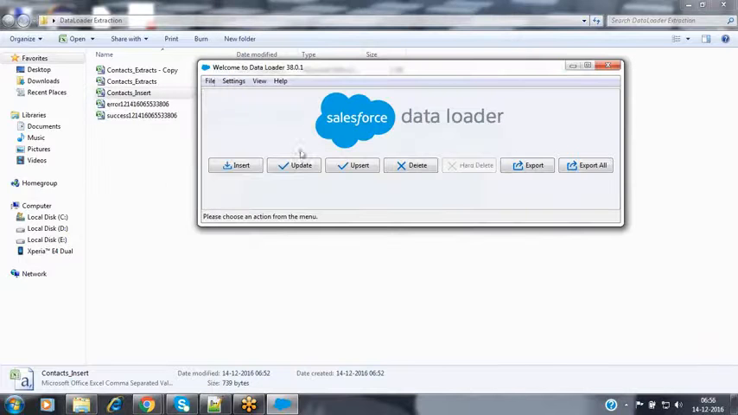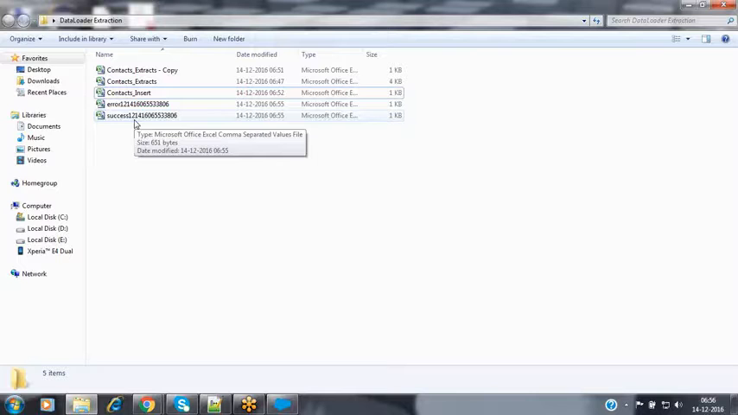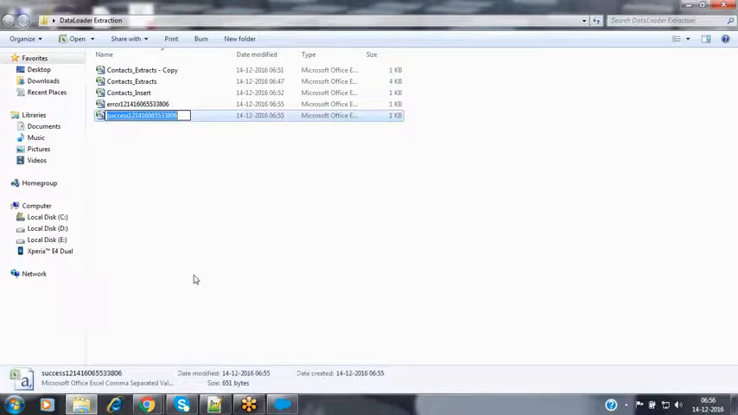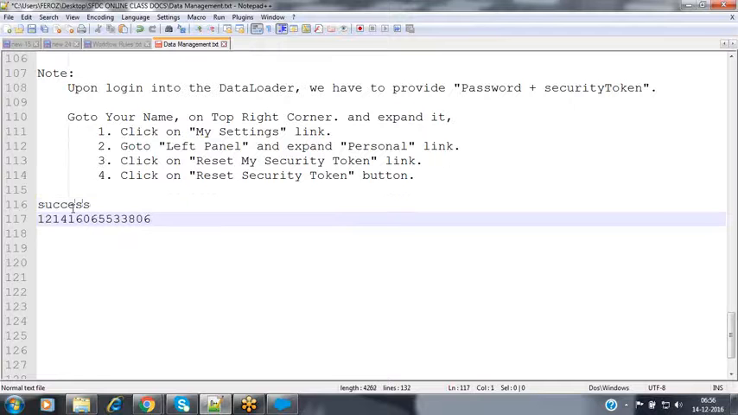Let's see practically. Go to your extraction files. Here it has generated 2 files for you. Now these are the file names. One is the success file. Second one is the error file. Now for these files, it has given that name to you here. Let's copy this file name. Now this is the file name it has generated here. This is the success file.